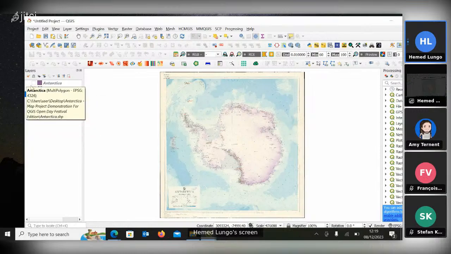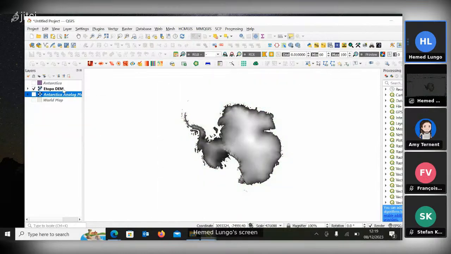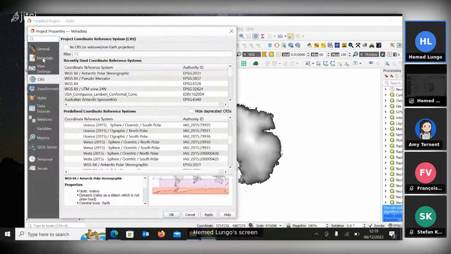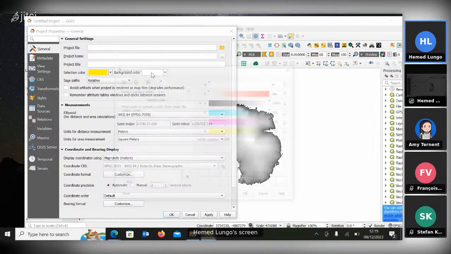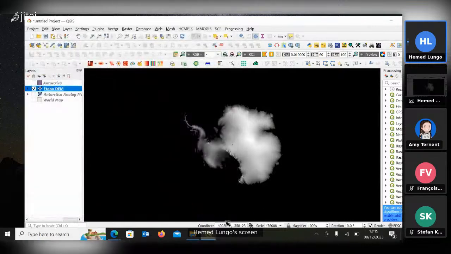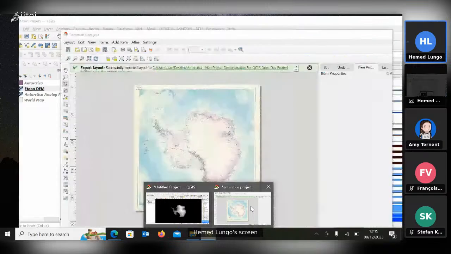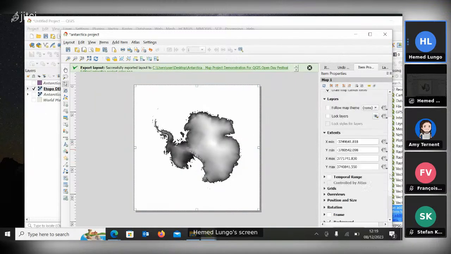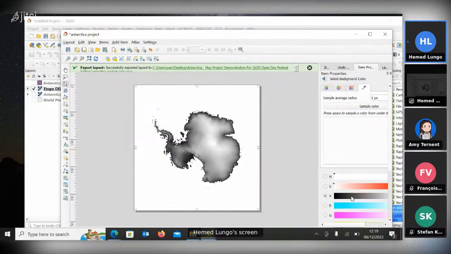Okay, so now I'm going to use the eTopo DEM. I'm going to change the color of the background. I'm going to properties, general, the background color. I'm just going to put it as black, apply. I'm putting the black background because Blender identifies a black background as lowland and white as highland. Over here, I think it's changed. In background, maybe I'll also try to put it as black.